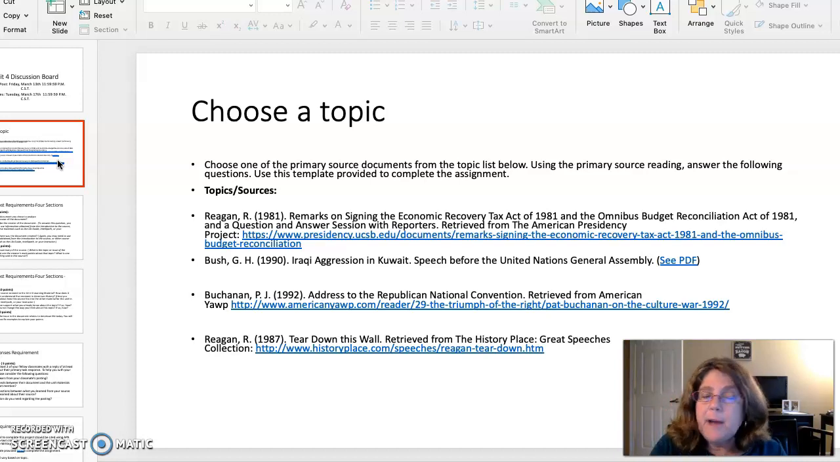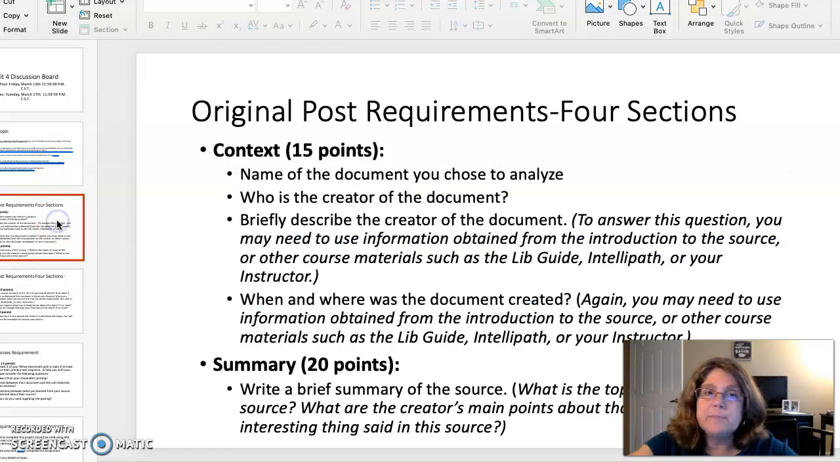Third topic, Patrick Buchanan, his address to the Republican National Convention in 1992. That is the rise of conservatism topic. And last but not least, Ronald Reagan's tear down this wall speech from June of 1987. That is the end of the Cold War topic. So all of these topics are interesting and they have a ton of information out there on them. So pick the one that interests you the most.